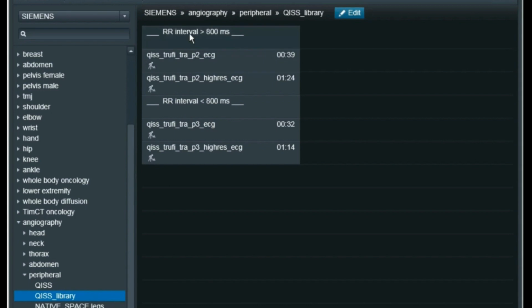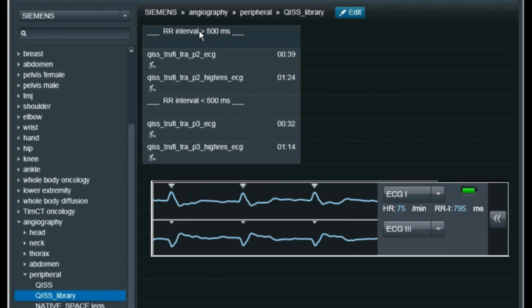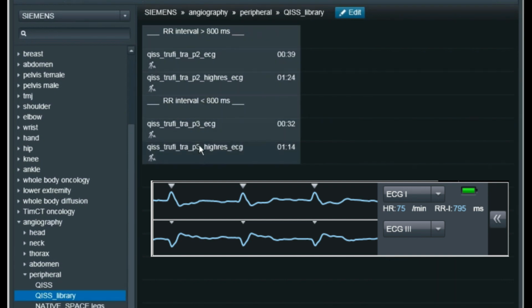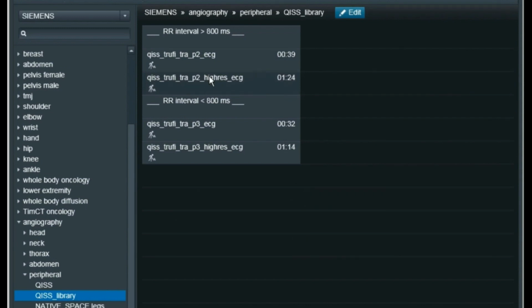Here you have two setups, one with an RR interval over 800 and the other below 800. Inside of that you have two sequences: the more or less standard one, and another one which is a high res, which takes a little bit longer but has higher resolution.